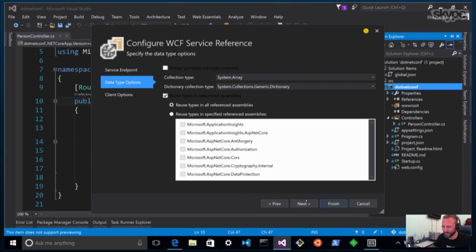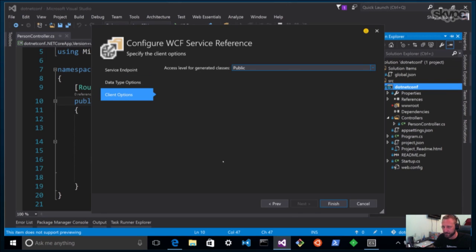Yeah, flub every letter. So again, the dialogues are exactly as add service reference. If you've done any .NET development and done add service reference, this should not be very scary or different from what you're used to seeing before. I just accept the defaults. I want the access level for the generated classes to be public.